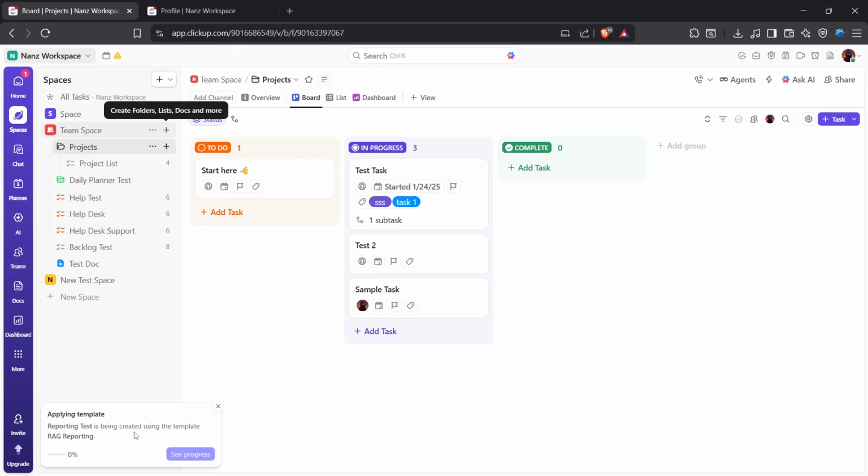That's it. Open ClickUp, choose your space, add a template, search Reporting, pick RAG Reporting, use the template, name it, and confirm. You're ready to report with confidence.